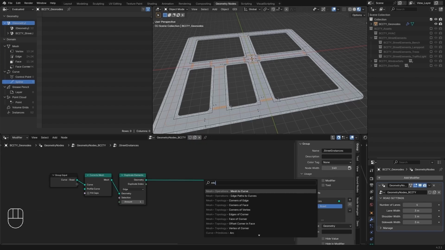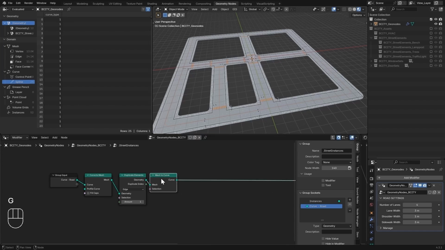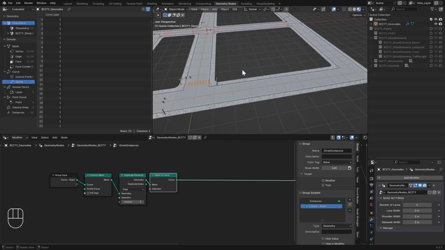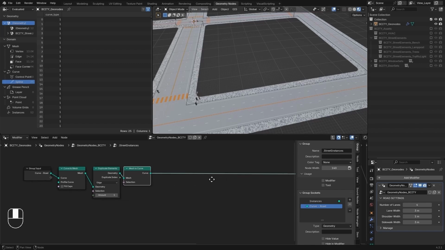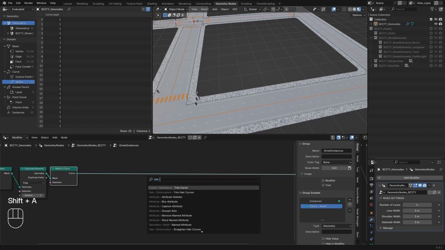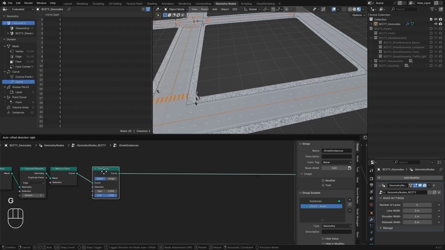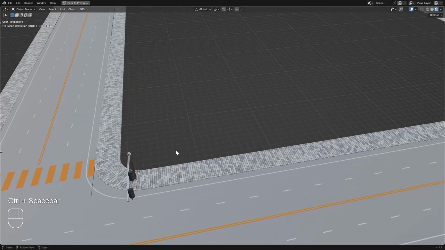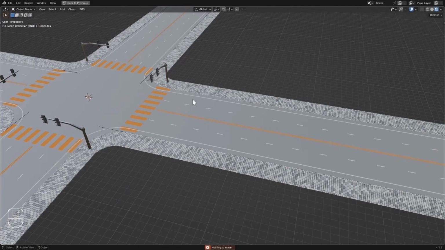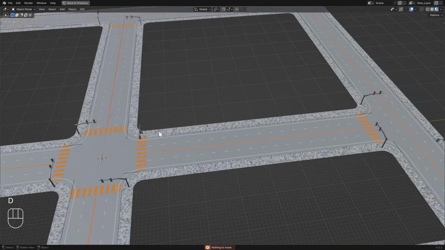I'll clear the view. Now we'll convert back to a curve. MTC mesh to curve. Now each one is its own spline. We're doing this so we can use the trim curve. Note this lets us trim the start and end of each curve, avoiding instances on the corners. We don't need trees growing where sidewalks or crossings are. We just want instances on the straight parts of the sidewalk.